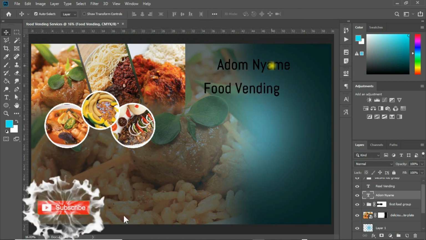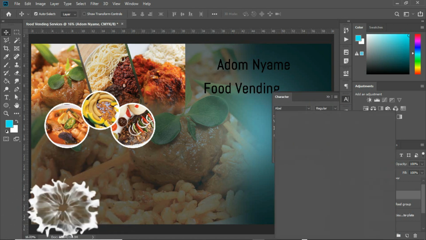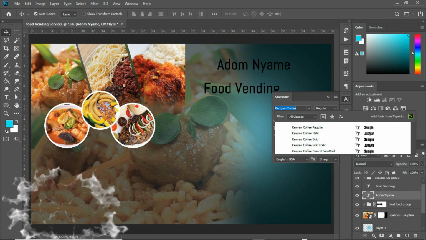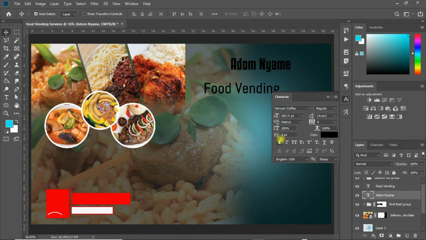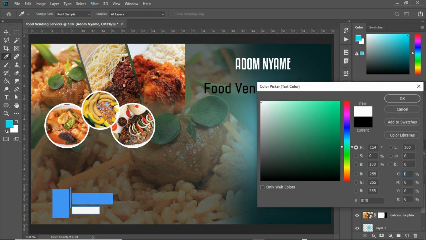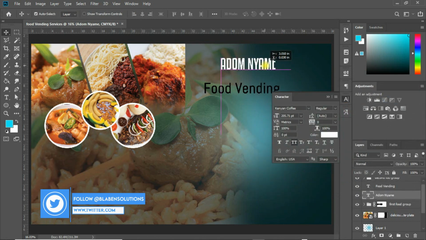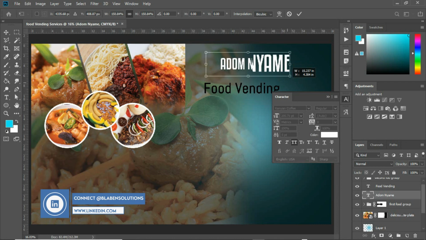So with the Adom Nyame, I'm going to be using a font by name Kenyan. Let me see if I have the Kenyan something in here. Kenyan Coffee, right? Then there should be a regular font. Then maybe we can increase the size of Adom Nyame, right? But this should be in all caps. Then the color should be white, right? Good.